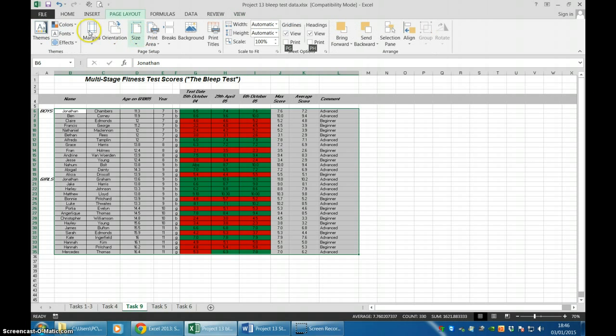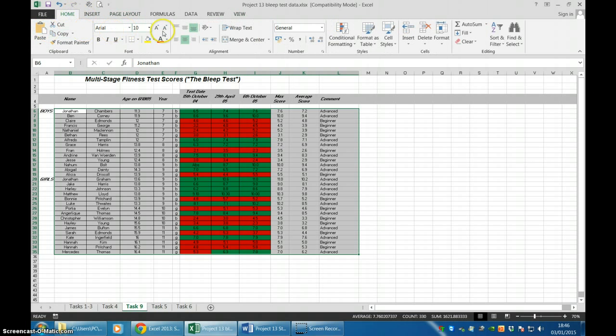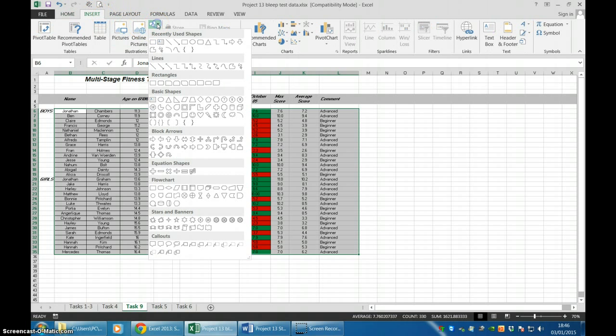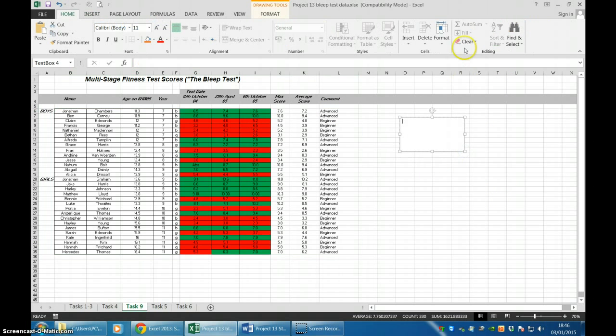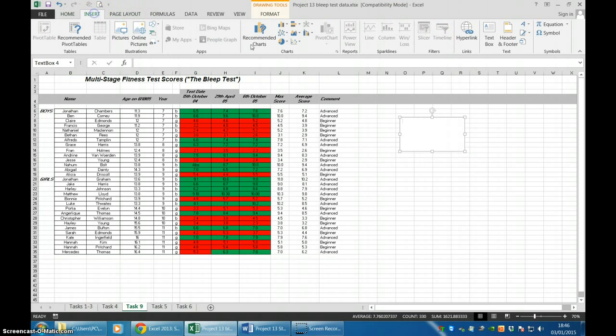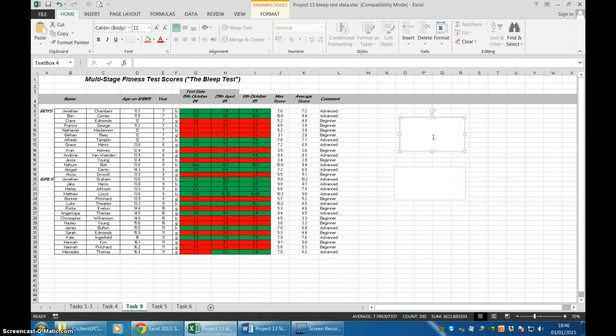Right, what I want to do now is go to home, and I'm going to insert an auto shape. Insert a text box. I'll put 2 text boxes, one there, and I'll try and insert another text box there. And the first text box I'm going to call alphabet sort. This text box I'm going to call class sort.